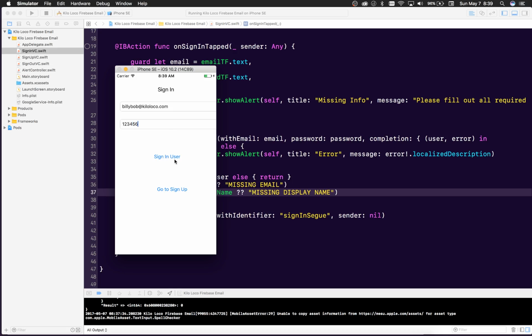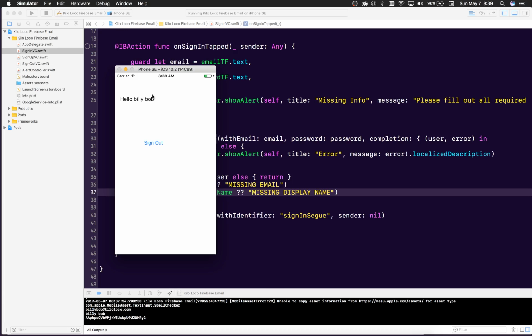So hopefully we'll be able to sign in properly. And hello, Billy Bob, see? Because it has our display name. And then since we're signed in, we should be able to sign out. And we're signed out. Look at that.